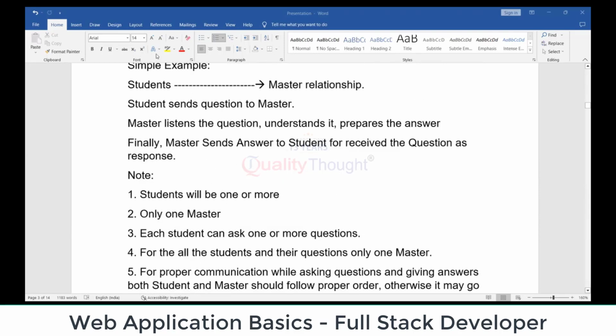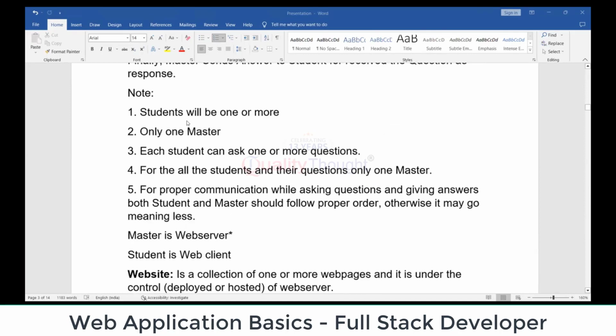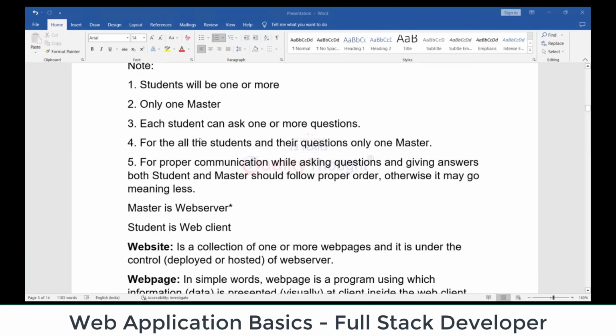from this example, the conclusion is, students will be one or more. In this example, students will be one or more, right? But only one master. Each student can ask one or more questions. All the questions are not the same. The same question may be asked by more than one student. For all the students and their questions, only one master. This is the complex situation.